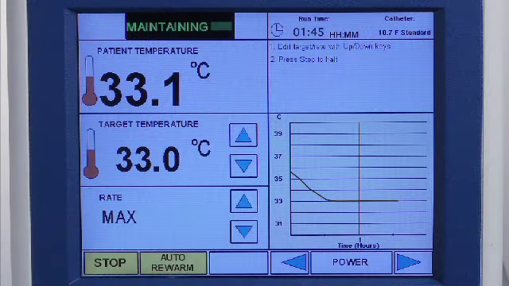This graph provides a real-time plot of the patient's core temperature over time. Press the Temp Power button to toggle between the temperature graph and the power graph, a relative percentage of power the machine is using to cool or warm the patient. The arrow keys permit the user to scroll back in time by 2-hour increments.